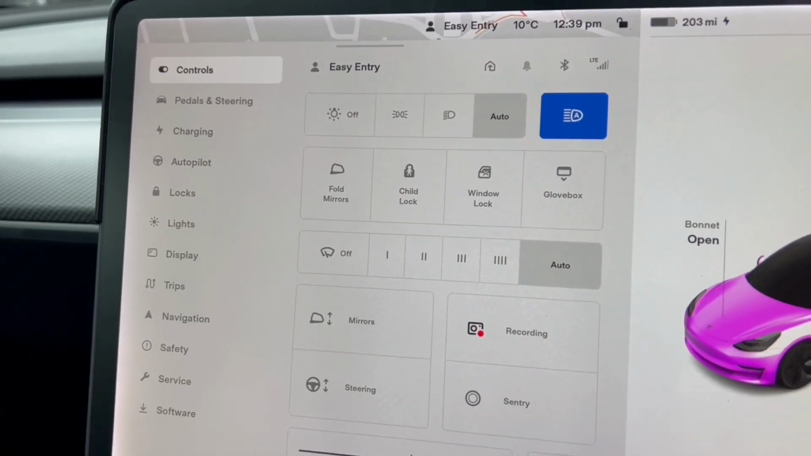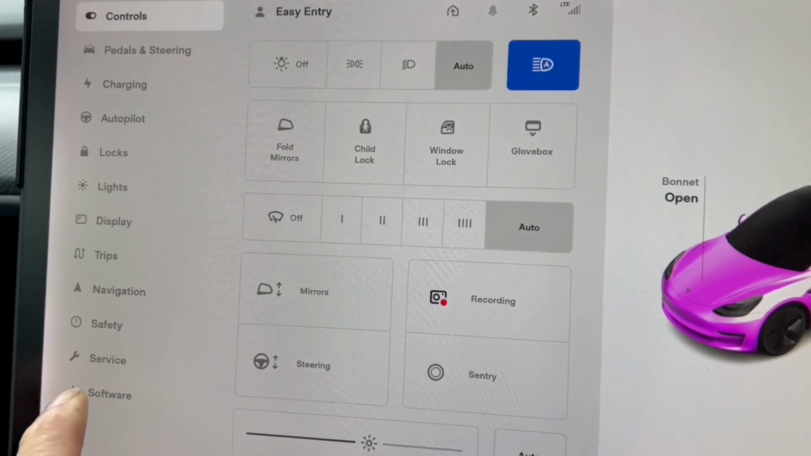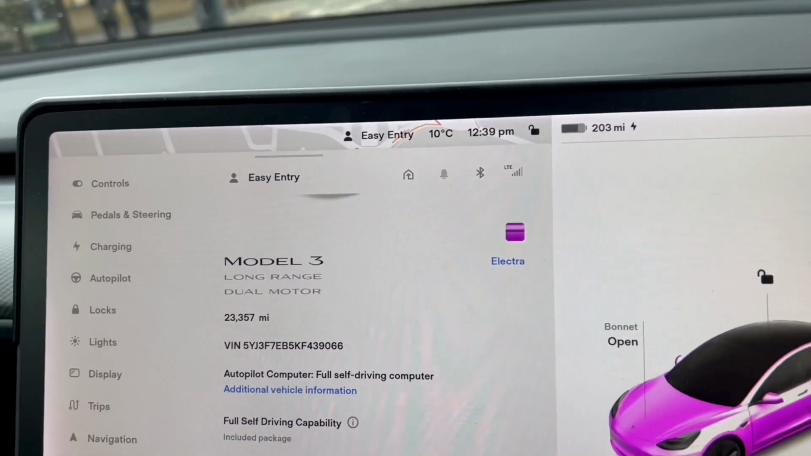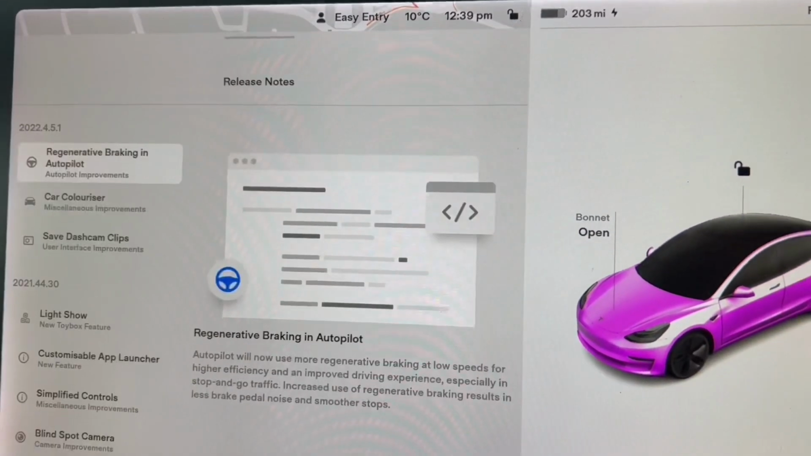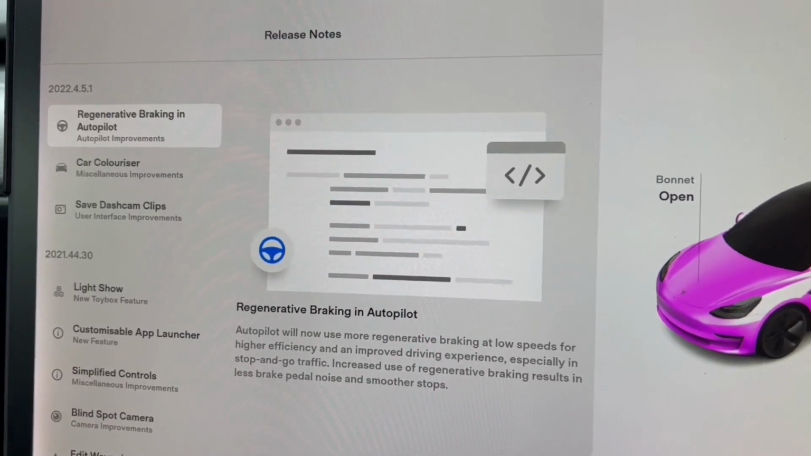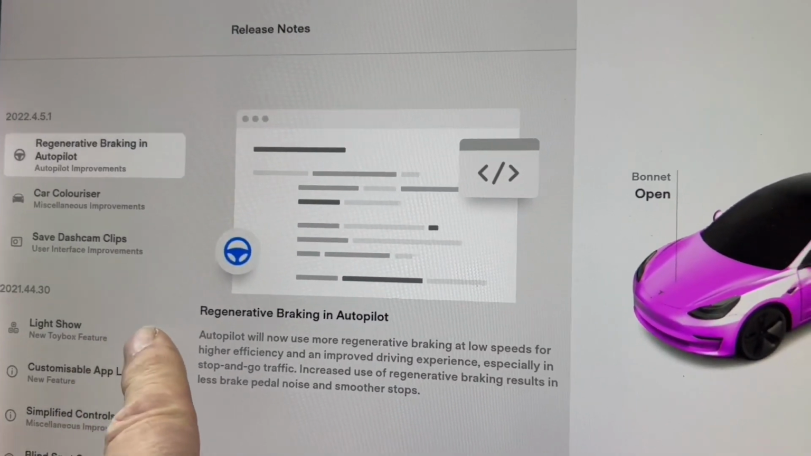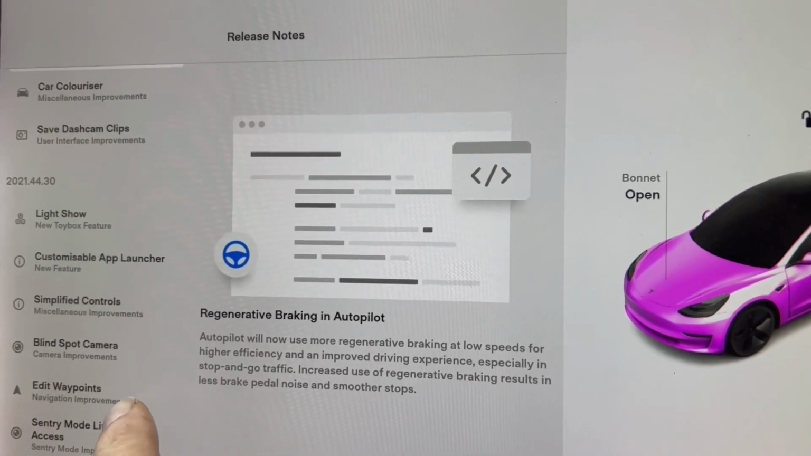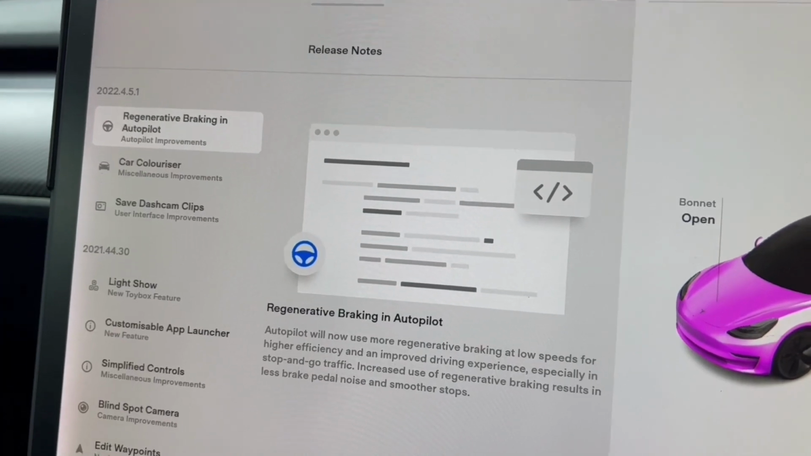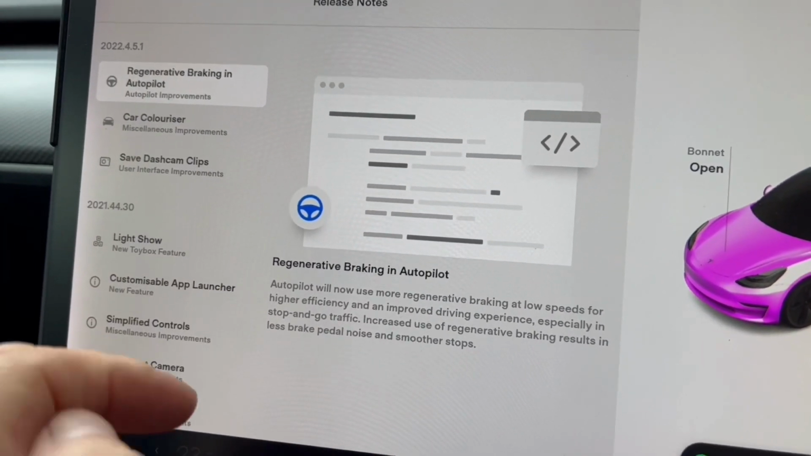Okay, as always, let's go into the release notes, into software, release notes. Okay, here we go. What have we got? Well, not a lot. It hasn't changed. It's a 0.1, doesn't really show you much. Just says about the regenerative braking again, the car colorization and save dash cams. Well, we didn't get much there, did we? But I'm going to give you a few tips now that might help you with a few other things.